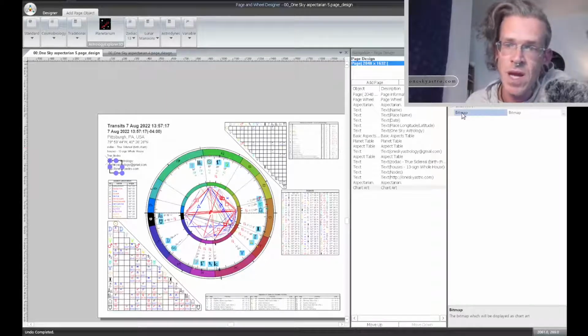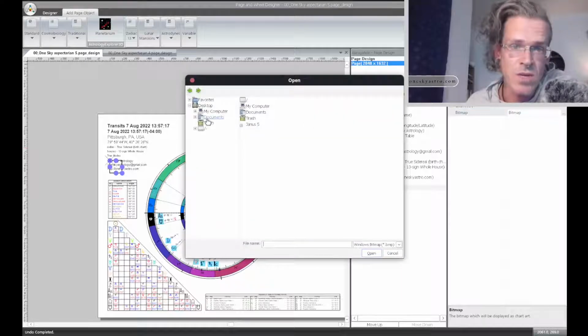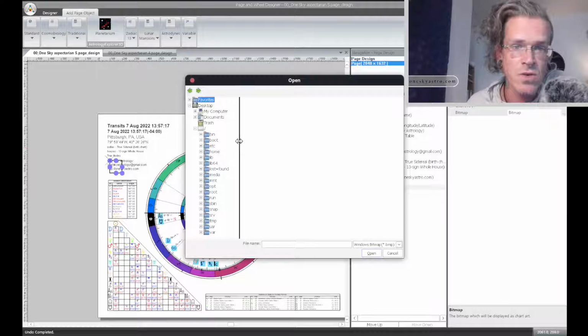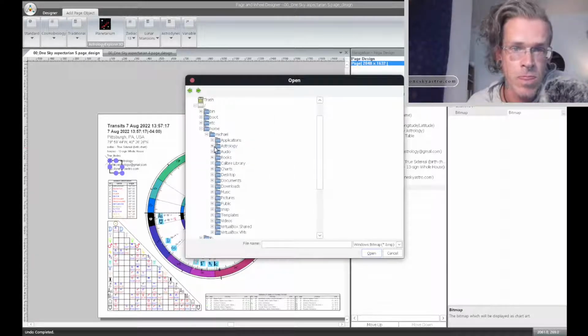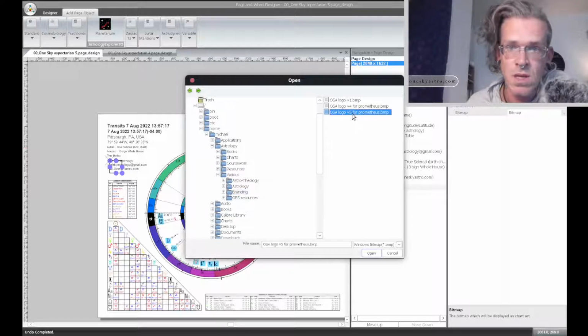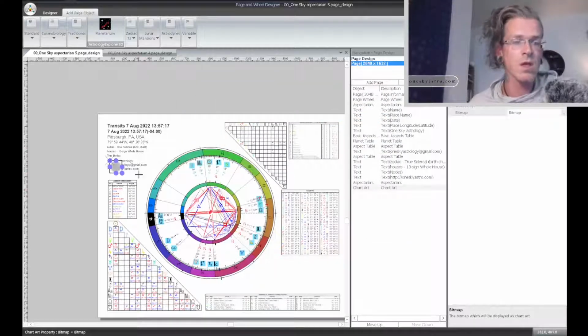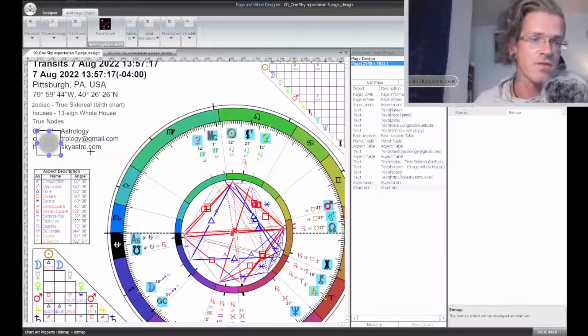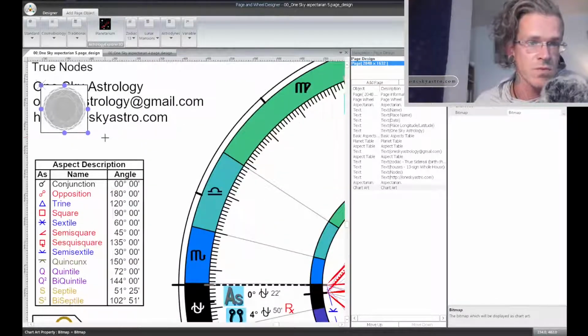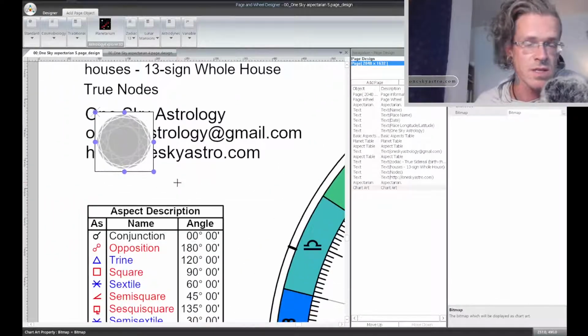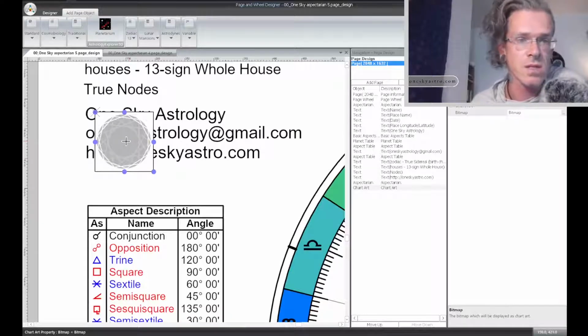So I have a bitmap, and it is going to allow me to insert a bitmap graphic. So I'm going to go into my file base, astrology, various branding, and put this logo version 5 for Prometheus. And now this is here. This is inserted.